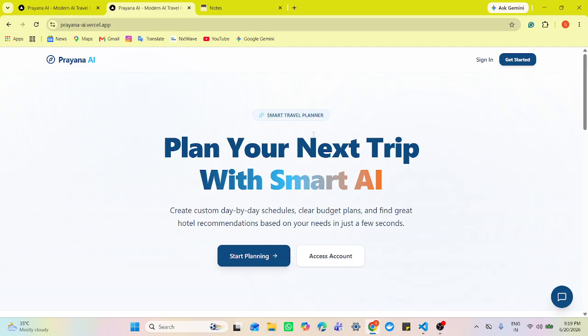So this is Prayana AI. It is an assignment conducted by Travel Technologies company. It is an AI-powered travel platform built using Next.js, Express.js, MongoDB, and Google Gemini API. Using these tech stacks, I have built this application.